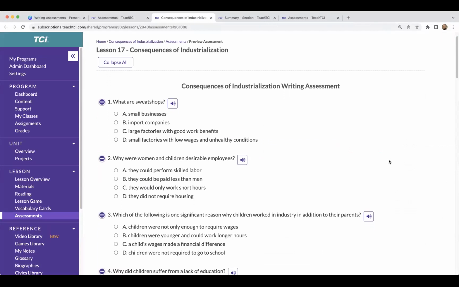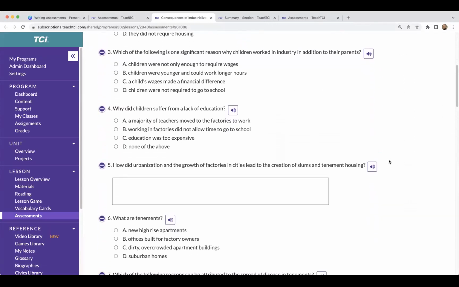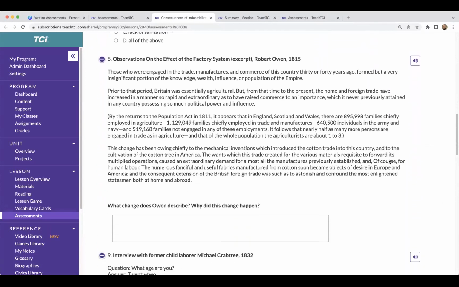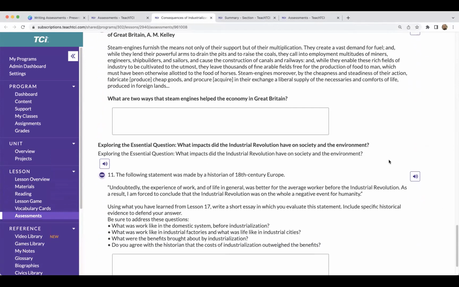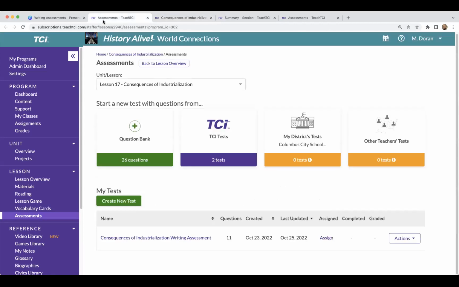I'm going to preview that assignment. You'll notice that I have built some scaffold questions here with multiple choice questions, some open-ended questions, and some document-based questions. All of these building to my writing task assessment. So this is generally a DOK3 task. You can see the essay assignment here, which is focused on the essential question for that lesson. So let's go back now and look at how to build this.